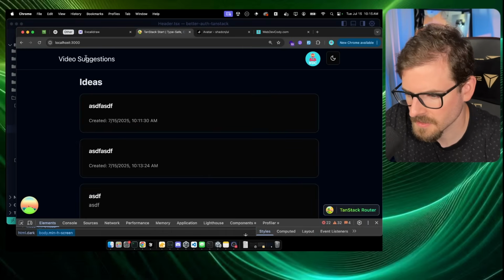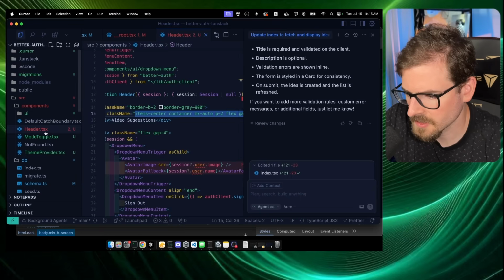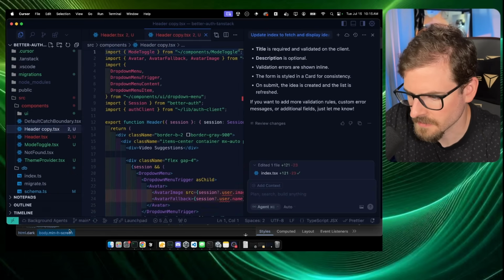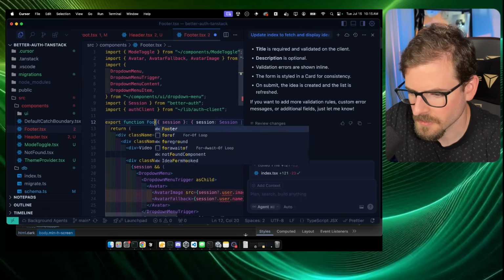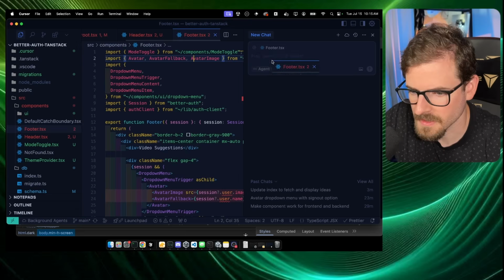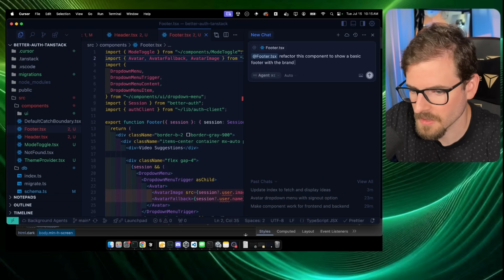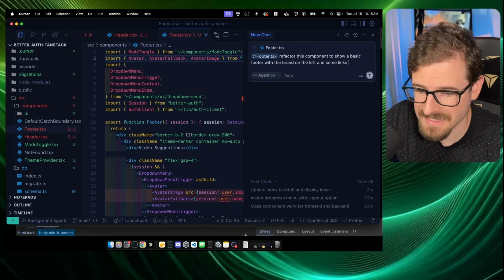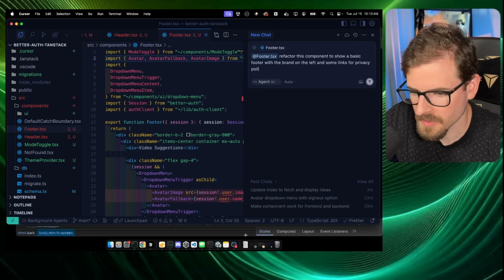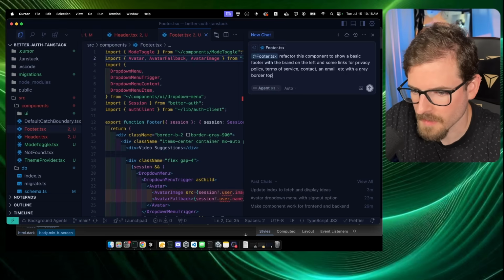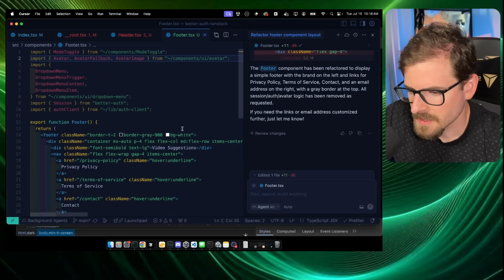Add items center there. I also want to add a footer. So let's just copy this and just rename it and say footer. And then we're going to say footer here. And I'm going to say refactor this component to show a basic footer with the brand on the left and some links to privacy policy, terms of service, contact, and email, etc. with a gray border top. All right, let's see what it did here.